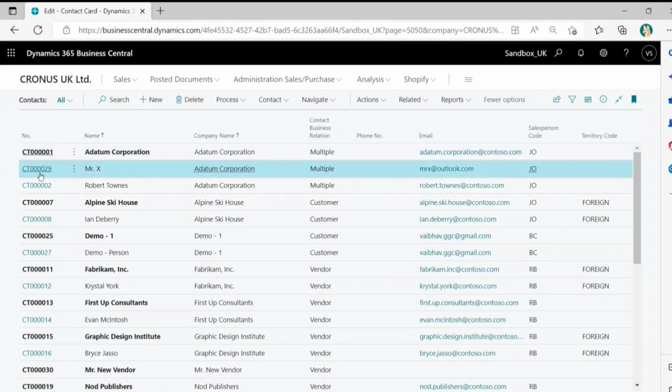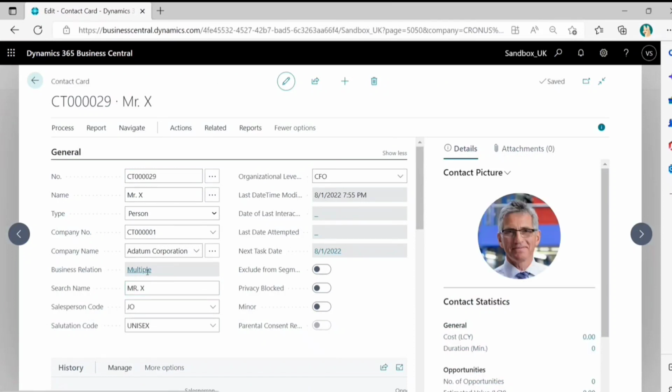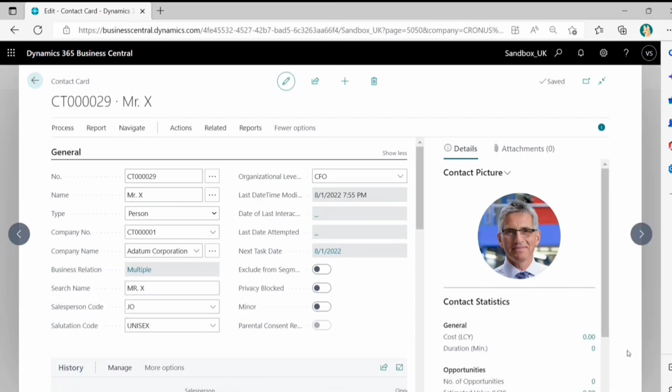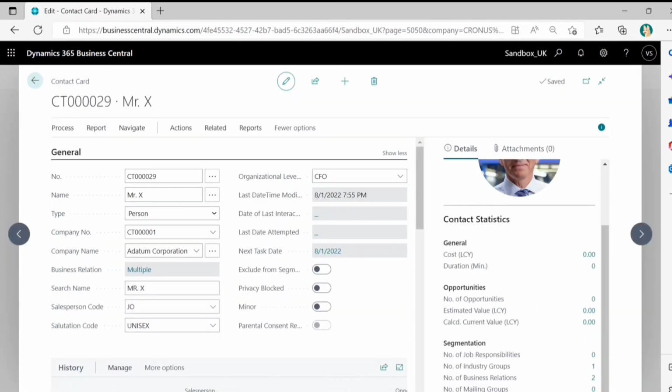If I click on Mr. X, it is showcasing multiple. And if I click here, it shows that this particular contact is our customer and our vendor as well. So we can have multiple relationships with a contact, and we can directly see this in this FastTab. And the last one is the mailing group.